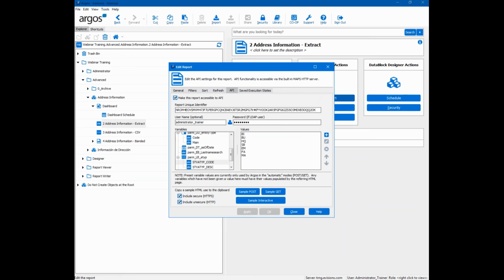And notice that each sample code can contain HTTP, HTTPS, or both. For this example, I'm only going to place a check on the HTTPS, since our map server is only accessible through HTTPS. This means that when I click on one of the buttons, it will copy sample HTML code on my clipboard with HTTPS. Let's quickly go over the get and post API methods before a demonstration is done.